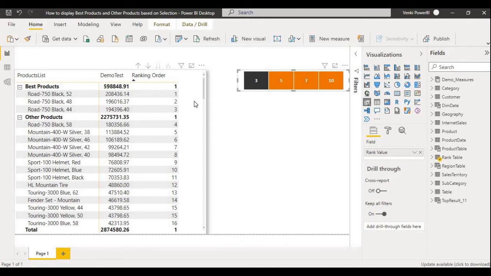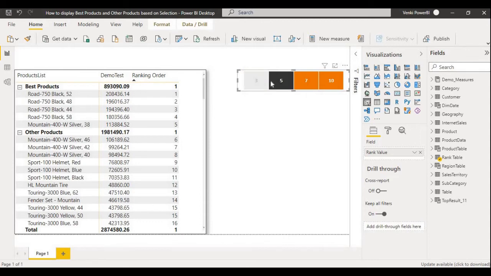Even in my last videos, I have explained more than 15 different types of scenarios in ranking and TopN functions. If you have not watched them so far, please try to watch them. Okay, so it's working fine. Based on the selection, it's giving results dynamically.